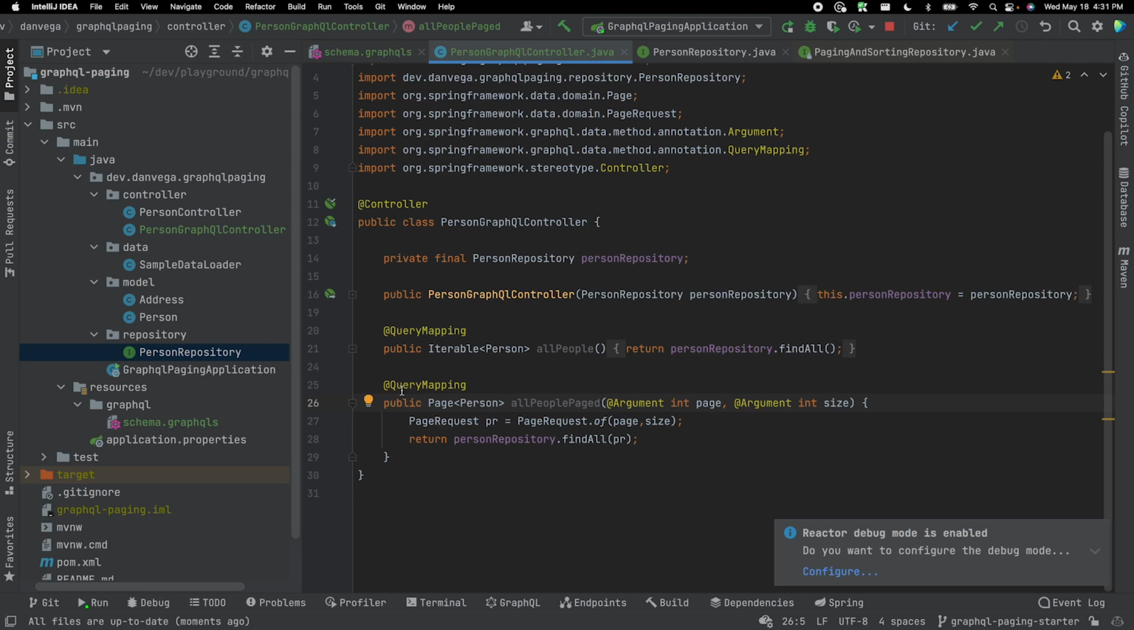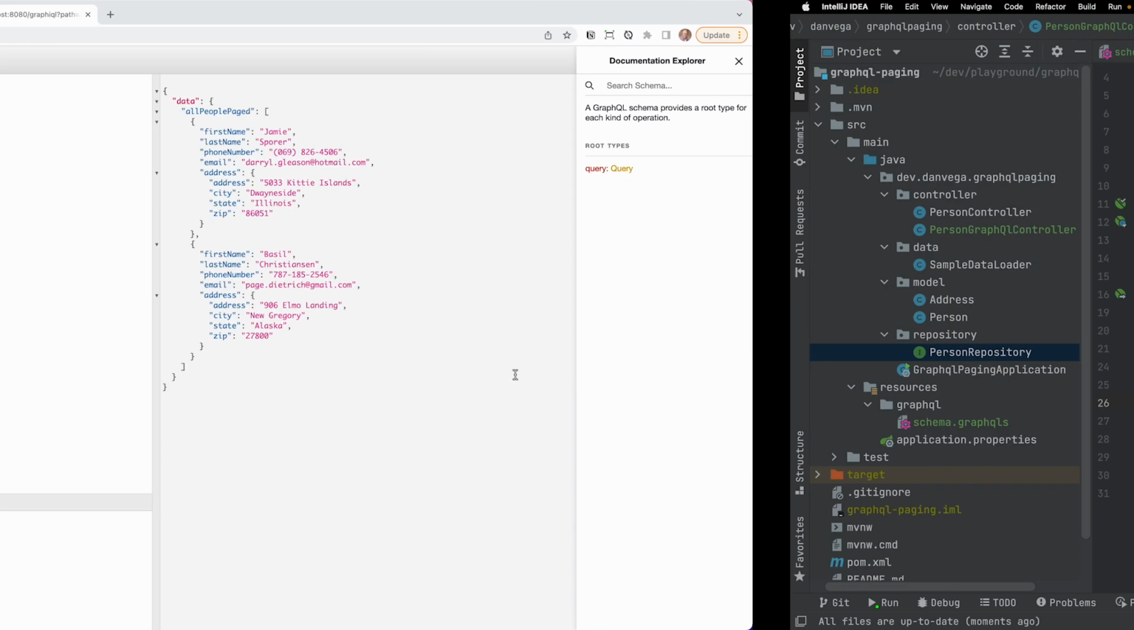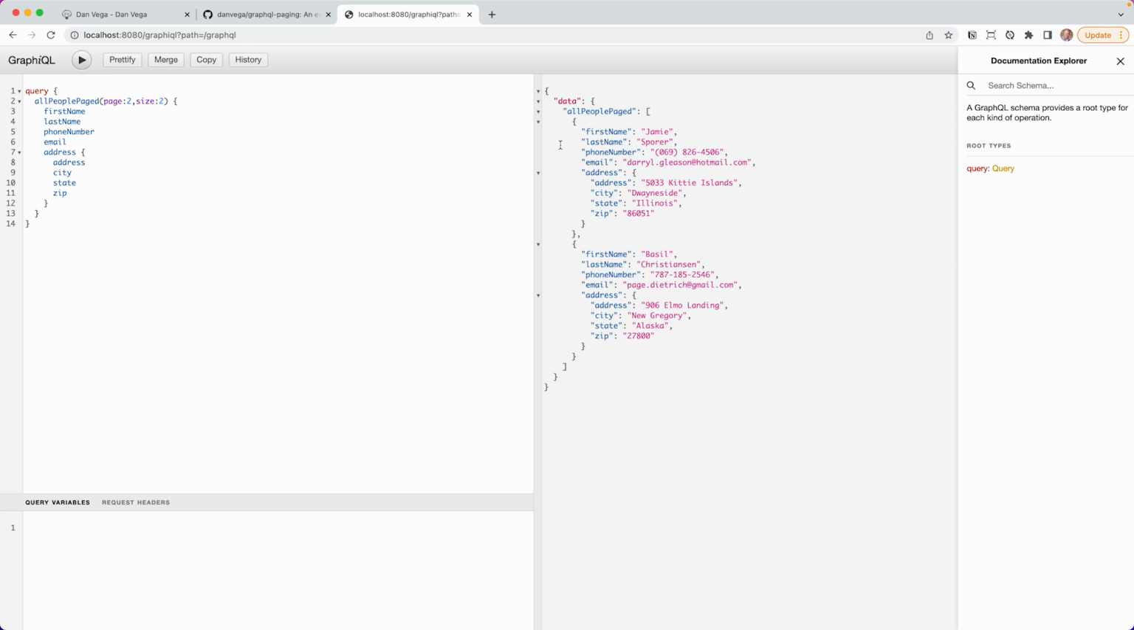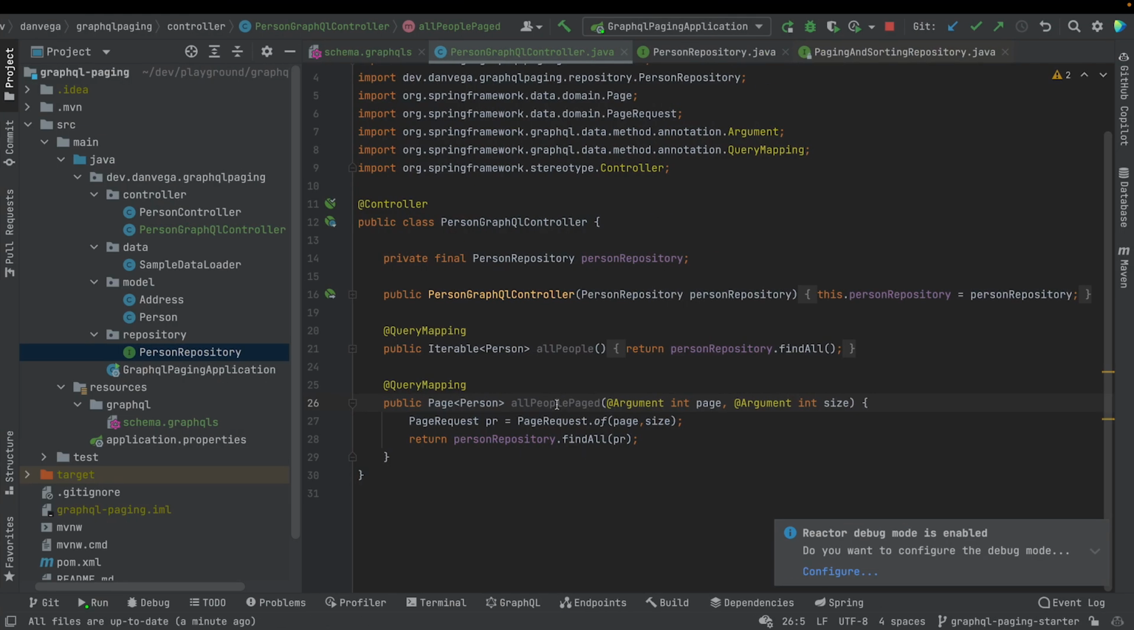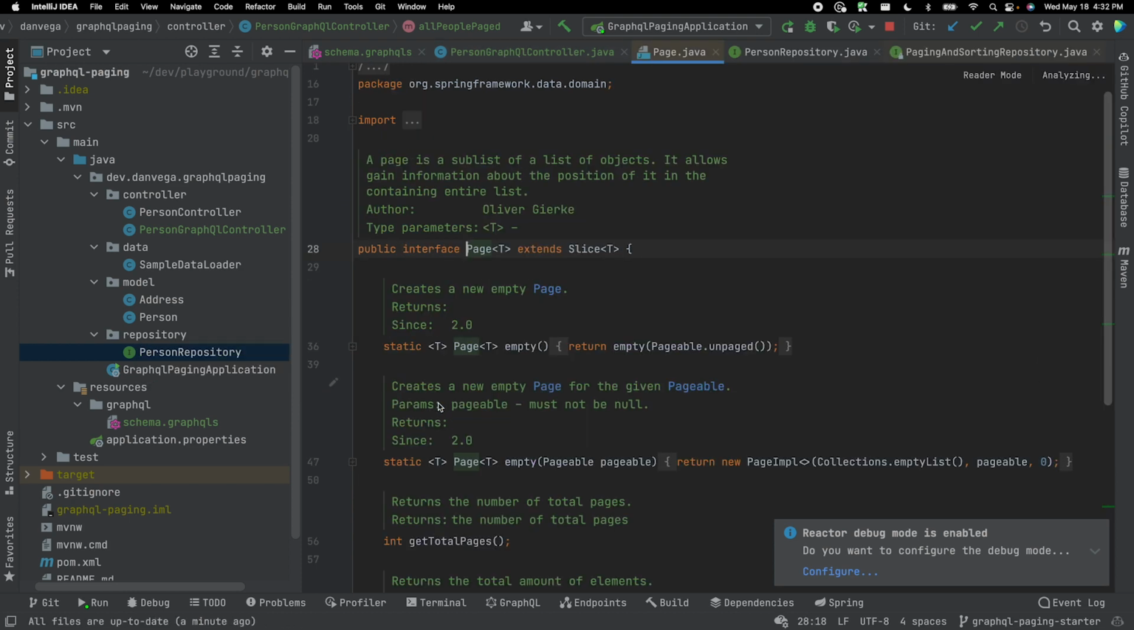All right, so what I want to take a look at here is the return type, this Page of Person. On the GraphQL side we're actually just getting back the data. All people paged, we have an array of objects. Those objects are person objects, and that's what we get back. So we are getting back exactly what we asked for: page 0 with 2 records on this page. But there is actually a lot more helpful information in this page.